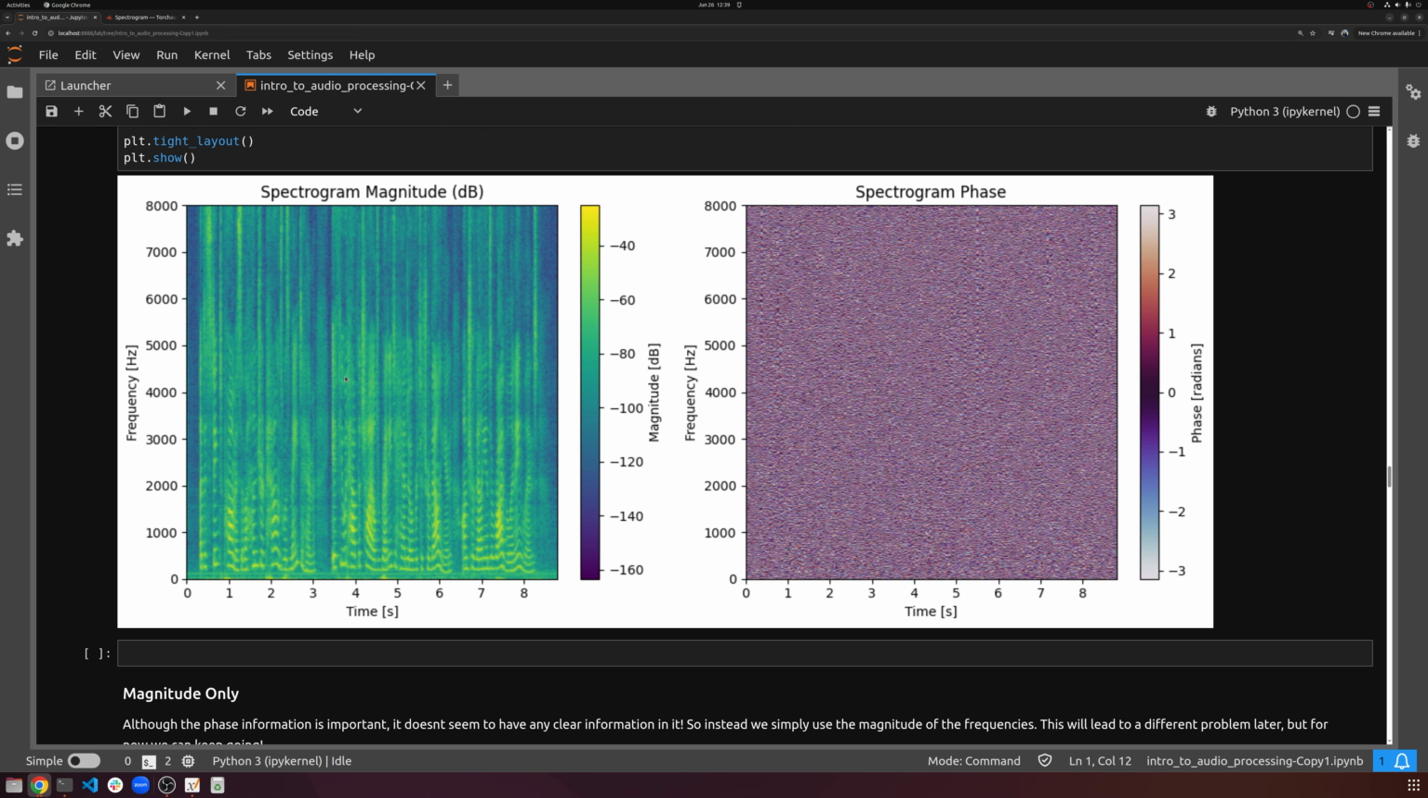This is just supposed to be a high-level overview of some of the different tools we use for audio processing using TorchAudio. And so I will see y'all in the next one.